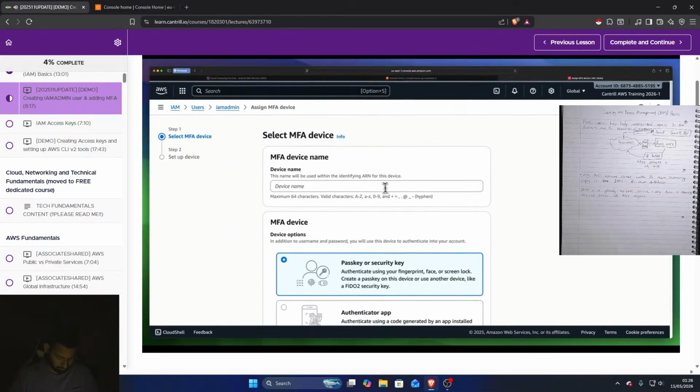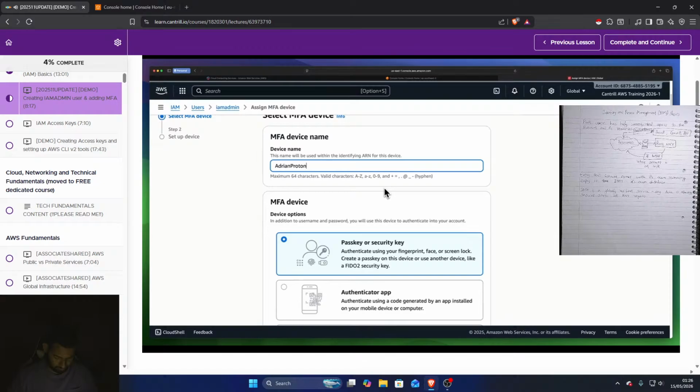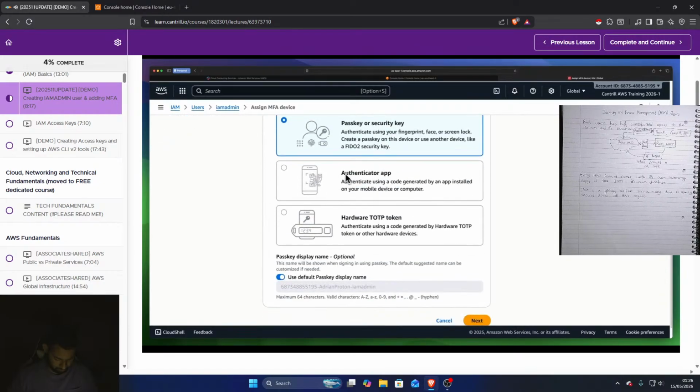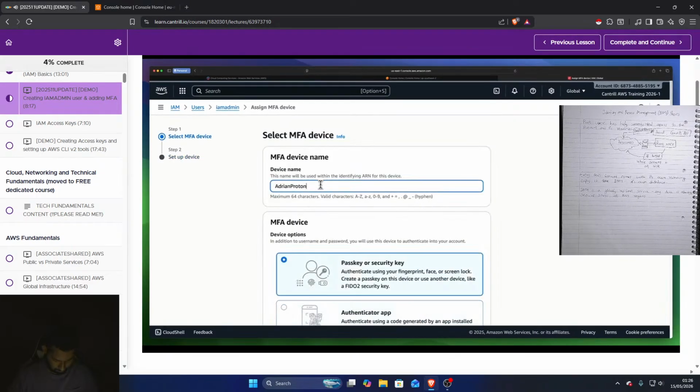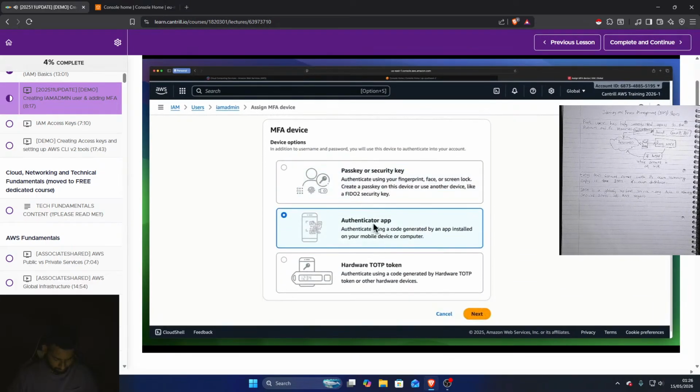So click here. Just like we did previously, you'll need to give it a name. Use something descriptive so you know where this MFA is stored. We'll be using the Authenticator app again, so check that box. Click on Next. Now we get an error that the MFA device already exists, so click on Previous. I'm going to call this Adrian Proton 2 to keep it unique. Click on Authenticator app, click on Next.